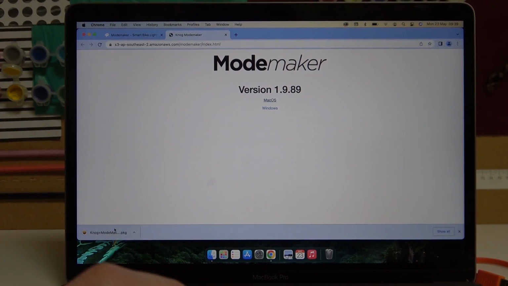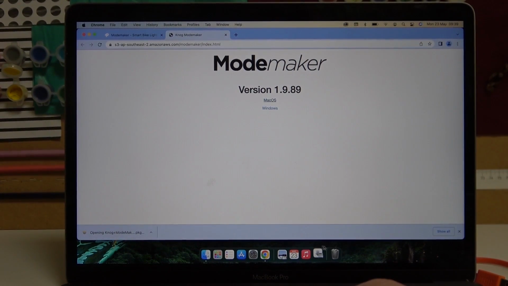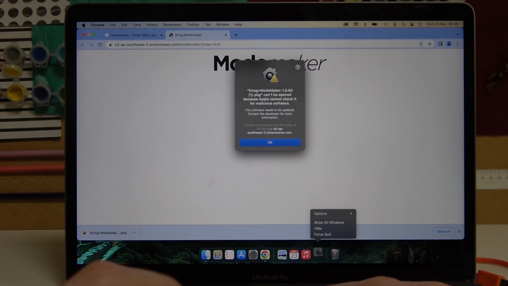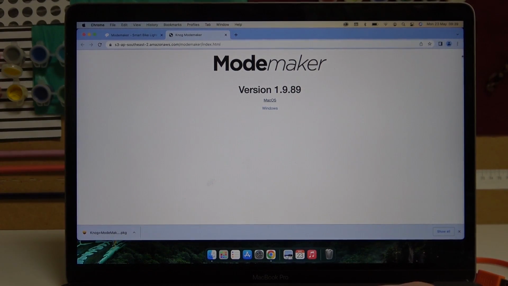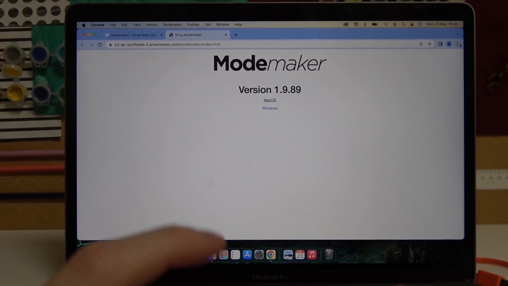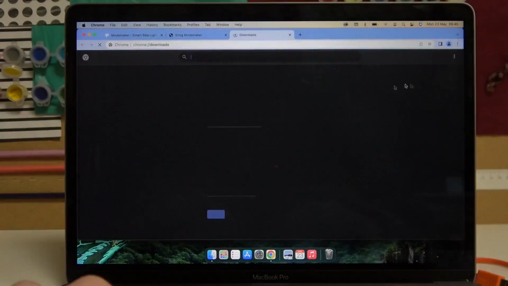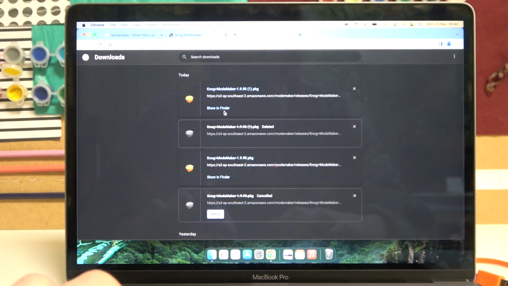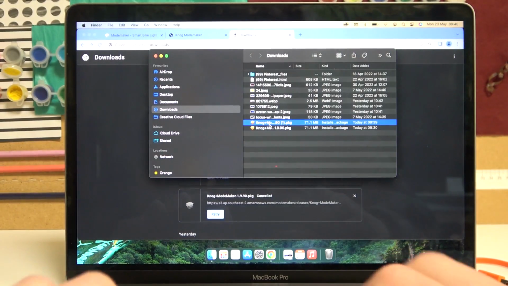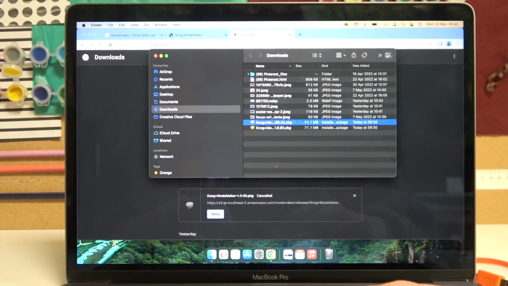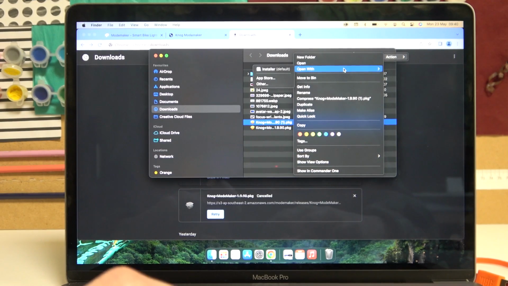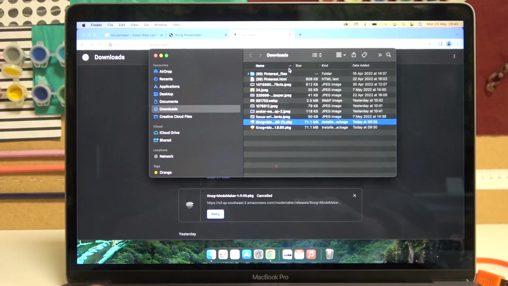After installation is finished, we can open the package. If you encounter this problem, you'll need to navigate to the downloads folder where the package was downloaded. Show in folder, and we can see it right here. Now click on the More Actions button.